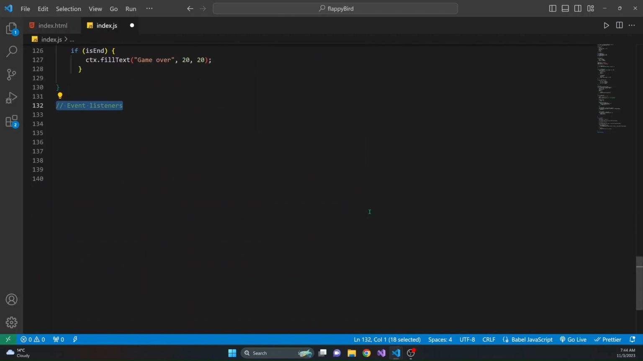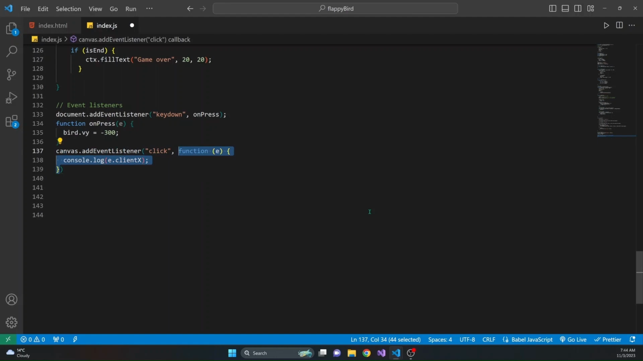Now the following line adds an event listener to the entire document. When a key is pressed, the onPress function will be called. The onPress function sets the bird's vertical velocity to -300, simulating an upward jump, and the event listener for canvas clicks logs the x coordinate of the click event to the console. Now we start the game by calling the following functions.